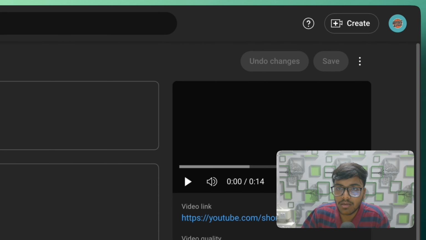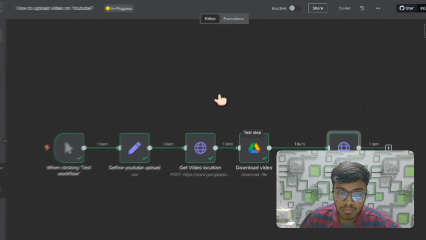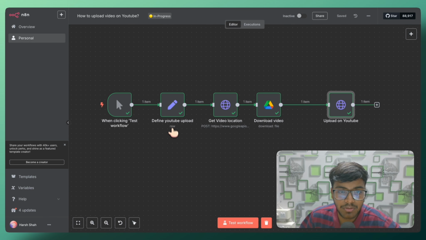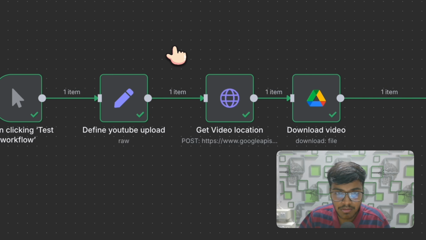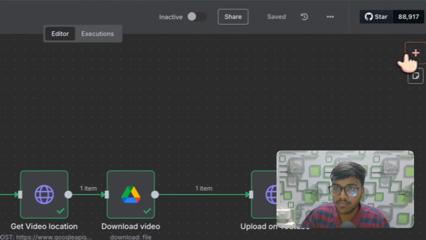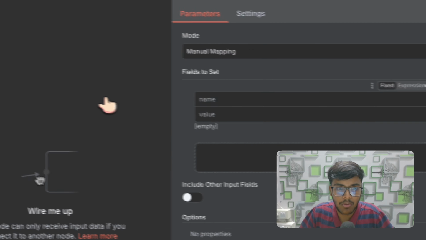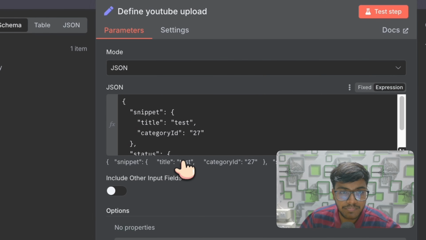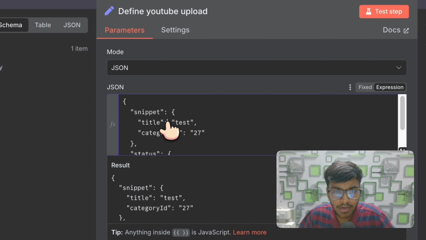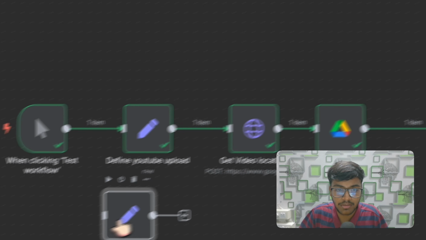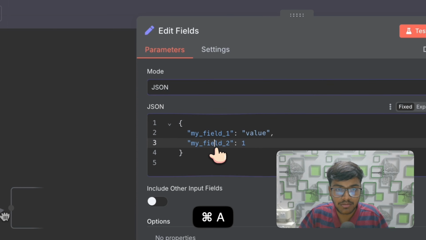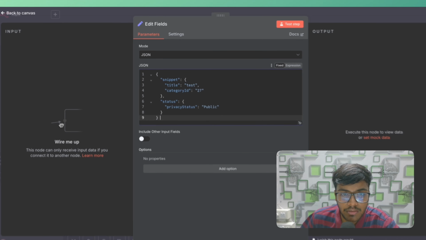So now let's understand how to do the exact same thing that we just did. To build this workflow, the first thing that we need to do is define all the parameters that we want in our video, right? So for that, let me create another workflow in the same dashboard. The first thing that we need to add is an edit field, where we'll define everything by ourselves, right? As you can see, this is the JSON mode, and let's copy this JSON code here.